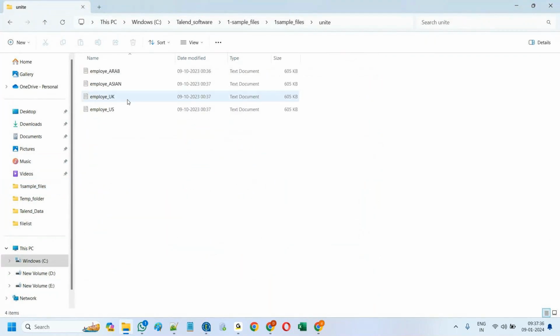These are the four files. They have the same metadata and the same size also, 605 KB each. They belong to different states: Arab state, Asian state, UK state, and US state. All these four files load into the single file, meaning horizontally merging. How to do it?